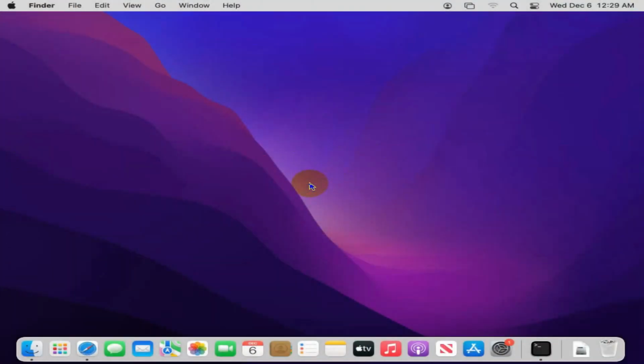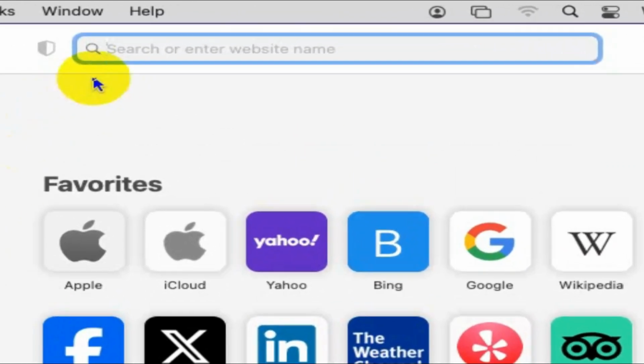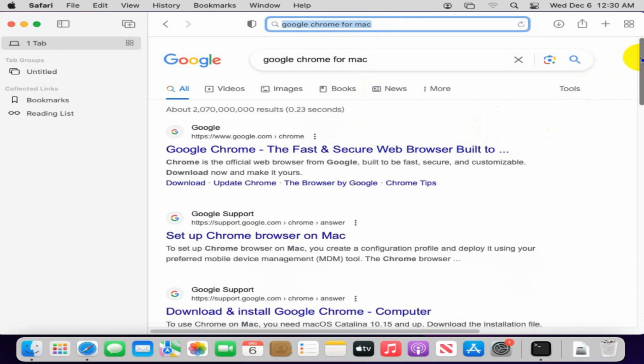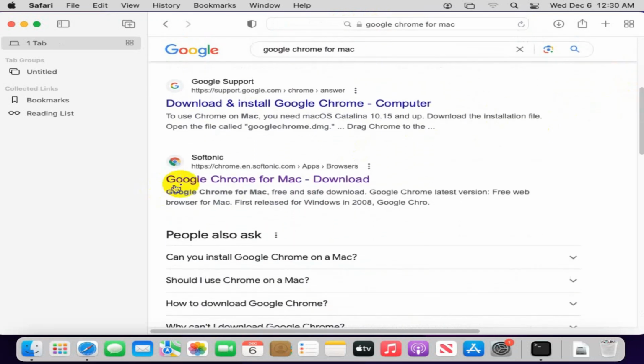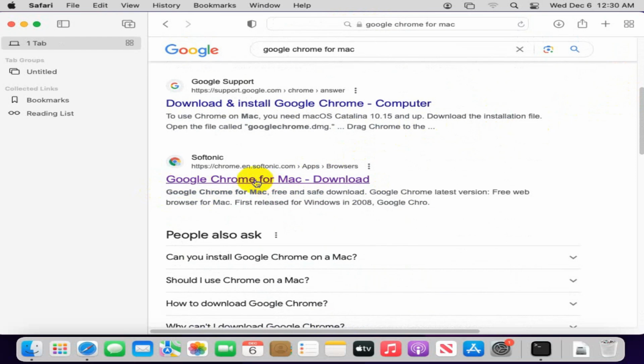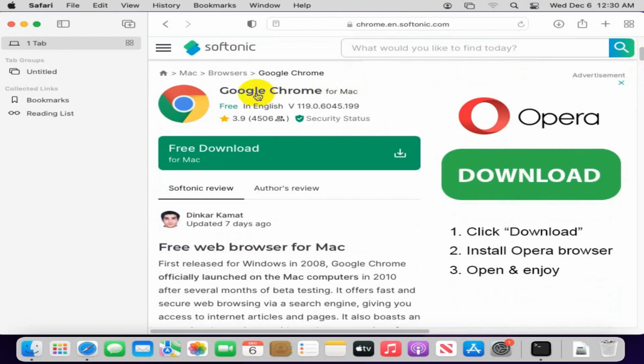Let's get started. Open Safari, the default browser of your Mac PC. In search type Google Chrome for Mac and hit enter. Scroll down. Here you will find Google Chrome for Mac download. Click on this link. Scroll down again and you will find Google Chrome for Mac. Click on free download button.